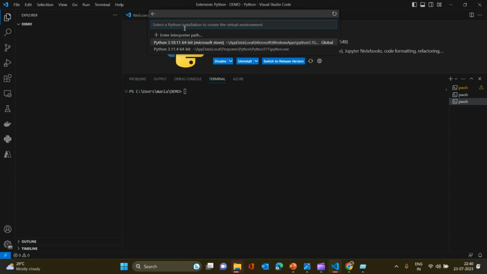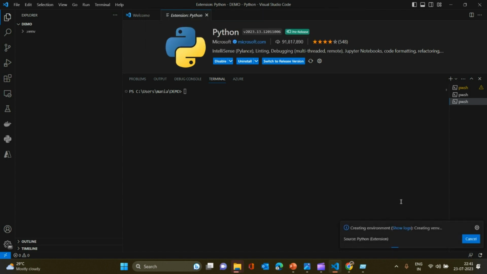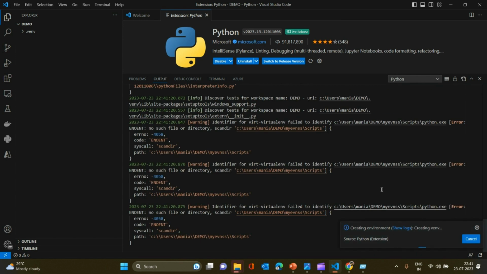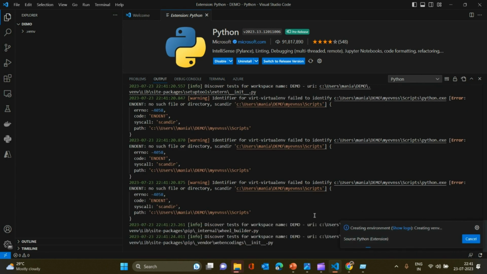By default, you can click Venv. If you go for Conda, that is a different concept. If you install Anaconda, it will have everything by default. As of now, I'm not going for Conda, I'm going for the default Venv. It shows which Python version you want to use. First, we will create a virtual environment with the 3.10.11 version. If you click here, it will show you the progress. You can also see the logs, what all the commands it is firing.